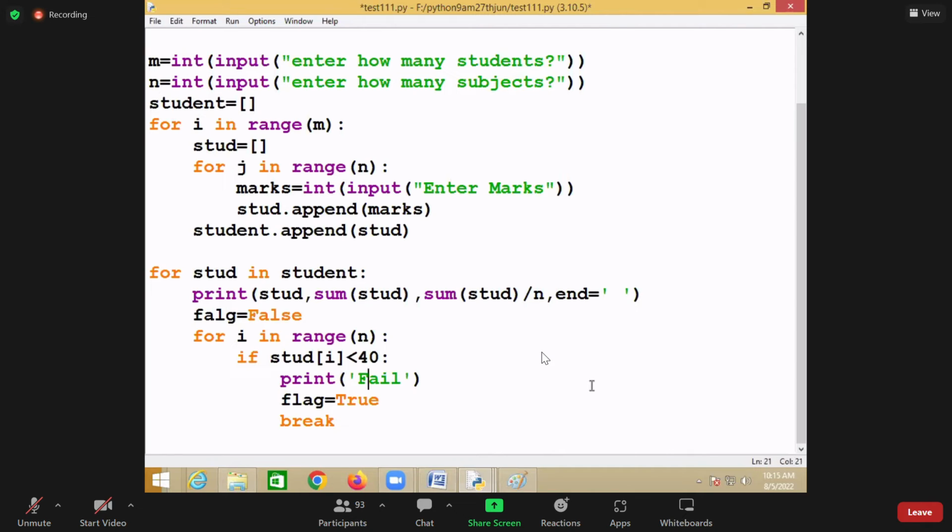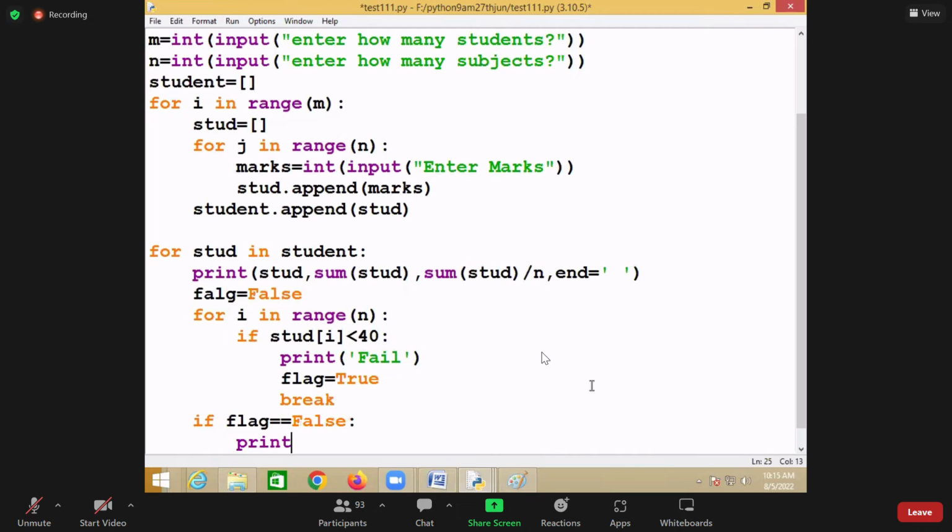You are making the flag true if the student is what? Fail. So this flag indicates whether pass or fail. If it's a pass, the value of flag remains what? False. If it's fail, the value of flag remains what? True. Outside the loop, you are saying if flag equal to which one? False. Then is this pass or fail? Pass. Correct or not? If the flag is false, then pass or fail? Pass. So flag, initially you are taking false.